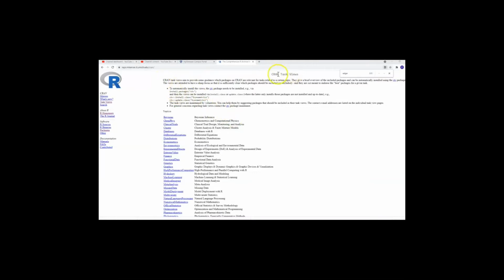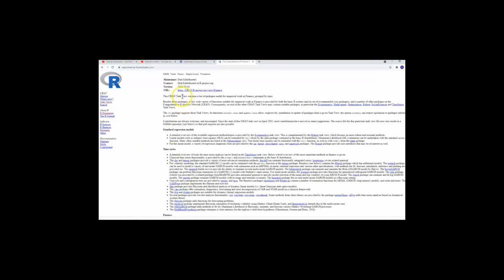Here it mentions the CRAN Task Views. It says specifically that CRAN Task Views provide some guidance on which packages on CRAN are relevant for a specific task or topic. All these are topics. For finance and economics, we might be interested in econometrics and extreme value. Here we have finance, so let's click finance. This is the page.